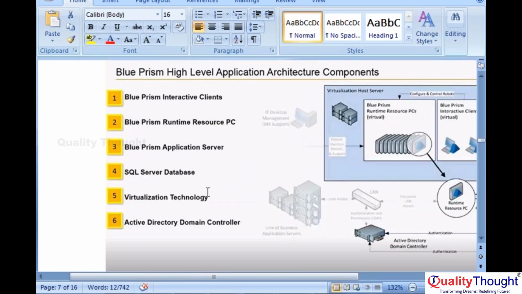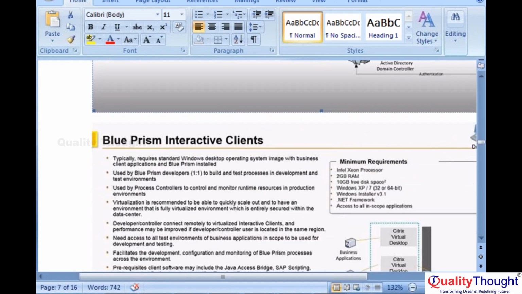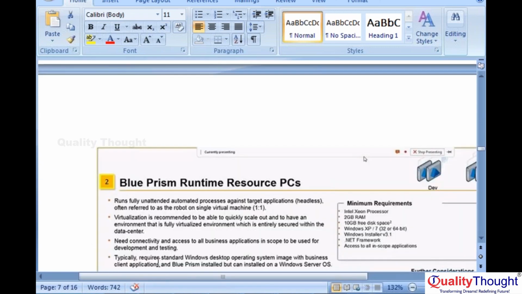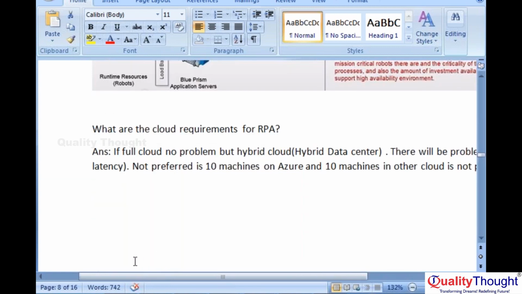These are the architecture components we are discussing. This topic is pending: Active Directory Domain Controller, Auto Login Agent, Security. I am going to cover these topics, but the basic components we have discussed till now. What is an interactive client? What is a runtime resource? What is an application server?